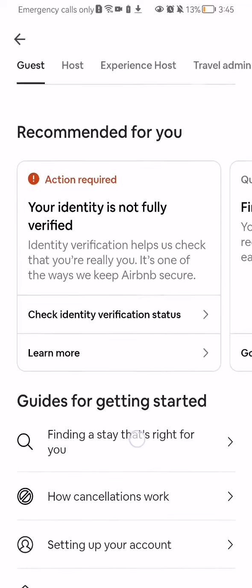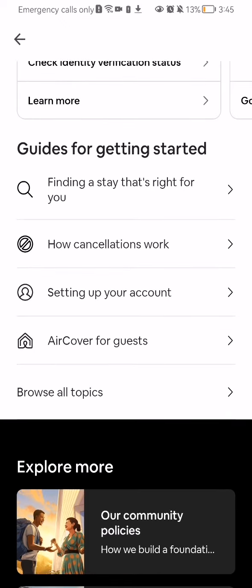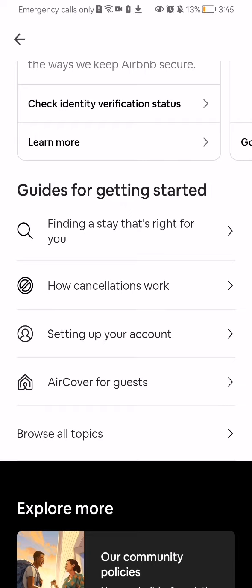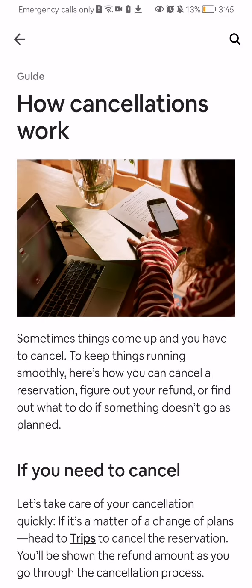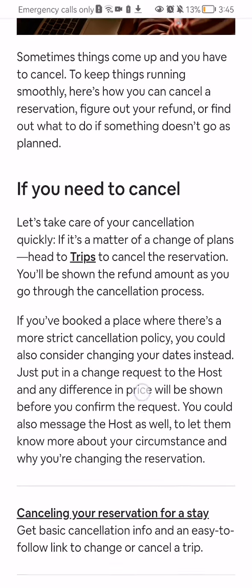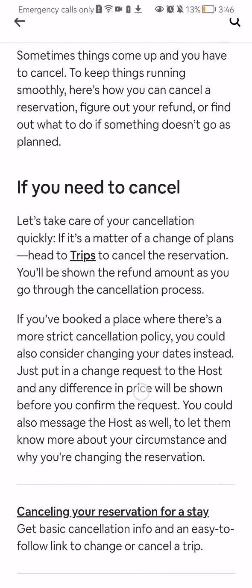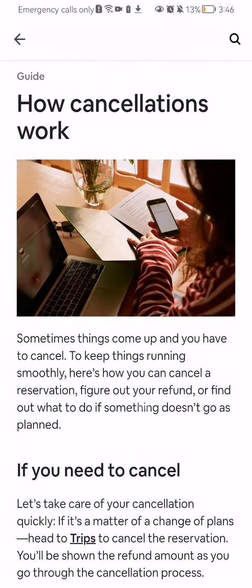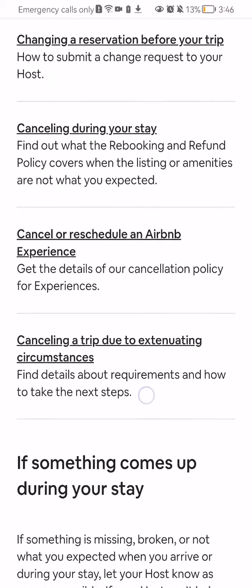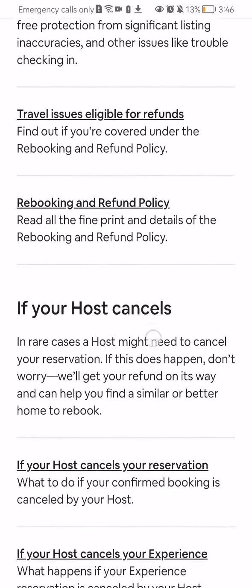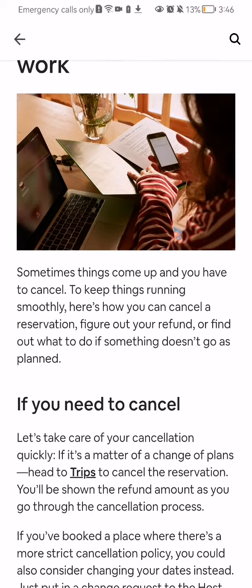and here you can see basically information about anything that you want. You can see, for example, how cancellations work. Just press on it and it will take you to an entirely different page that will answer in great detail the problematic topic that you want to seek, and you can read all about it, and more than likely you're going to find your answer here.